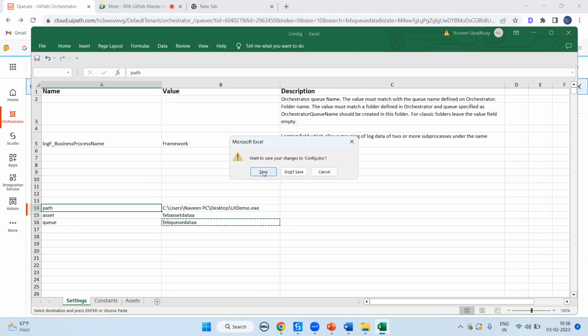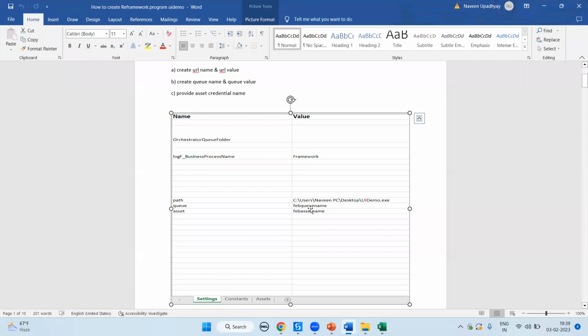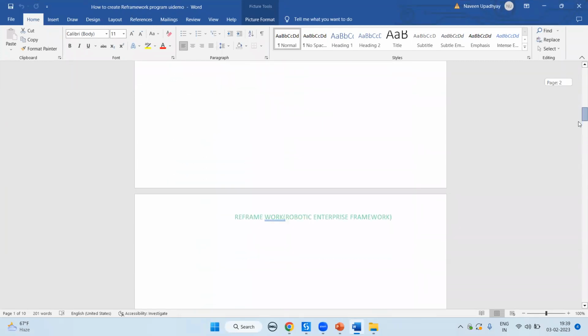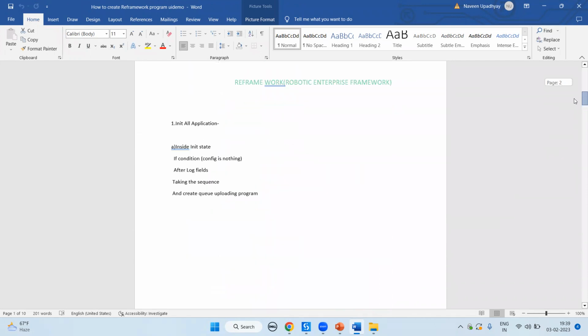Okay, so we are going to save my particular config file, and right now we are done. Okay, so your asset part, queue, and this part, we have done right now. Again, come to this part. We have provided this thing called name. It's done right now. Everything is done. After that, we can go anywhere. We can come to this part.